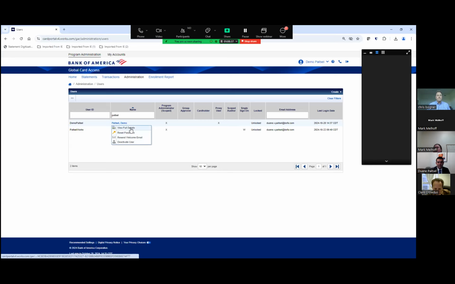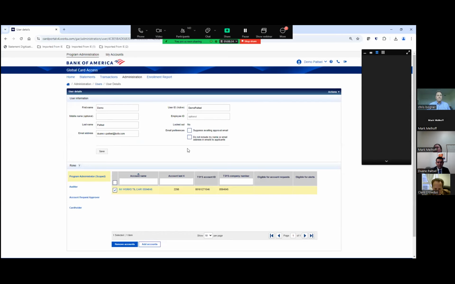And then if you select view full details, as a program administrator, you can update the email address. So if they're not getting the email, perhaps because the email address is incorrect, you can go in here and update the email address and then send the accounts. You can also give them different access here as a program administrator in the system, or even update their user ID or name.